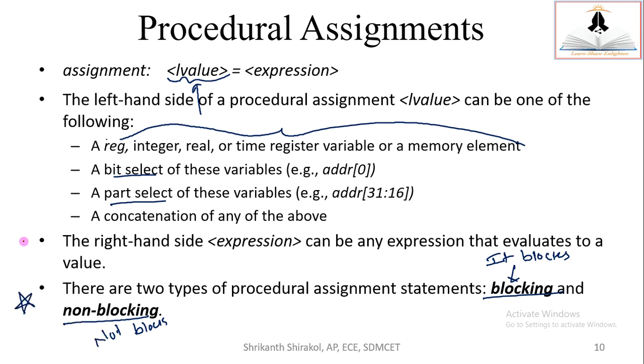Welcome to the online lecture, the second session on behavioral style of modeling. In the previous class, to summarize, we learned about structured instructions or assigned statements, wherein we learned about two sequential blocks. One is the initial block and the other is the always block.